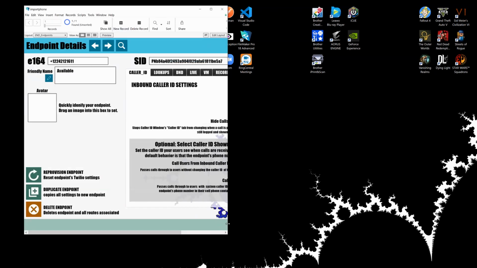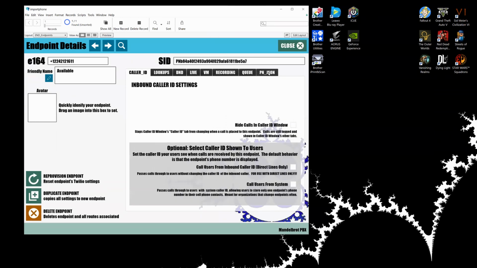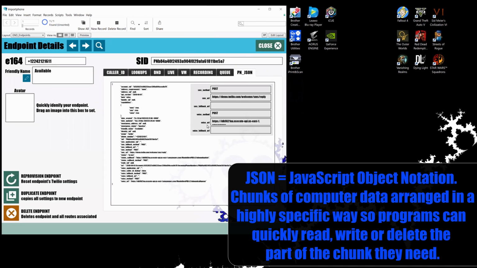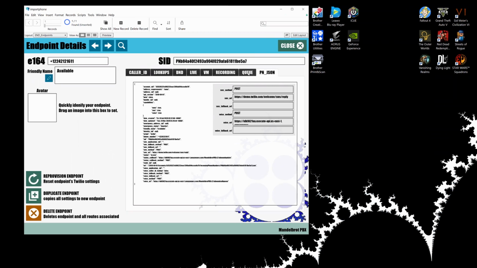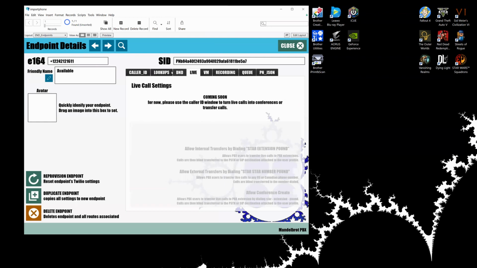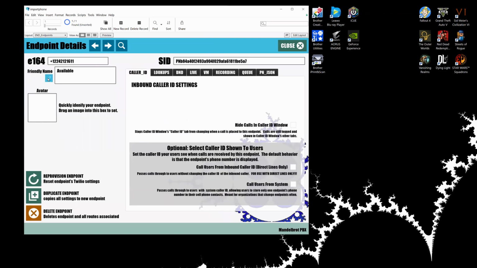So see here we now have endpoint details. Each phone number has a JSON, right? And now it's set up with this voice URL. You can see it there. It's also got a status callback. It's got all kinds of different things that you can do to it with these different settings. Now, this is all a little confusing, so we're just going to start with an easy one.